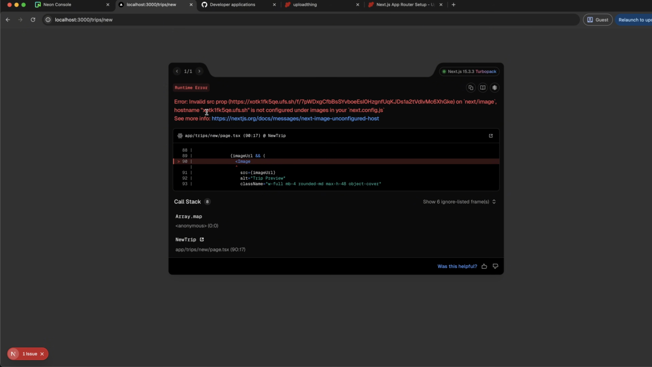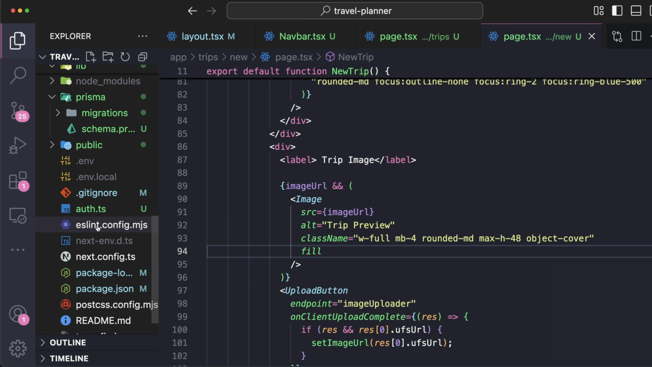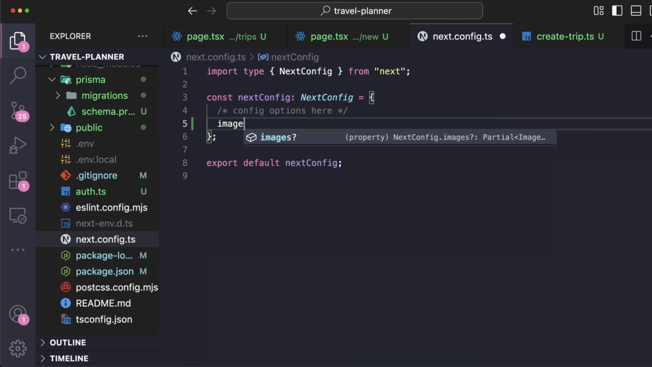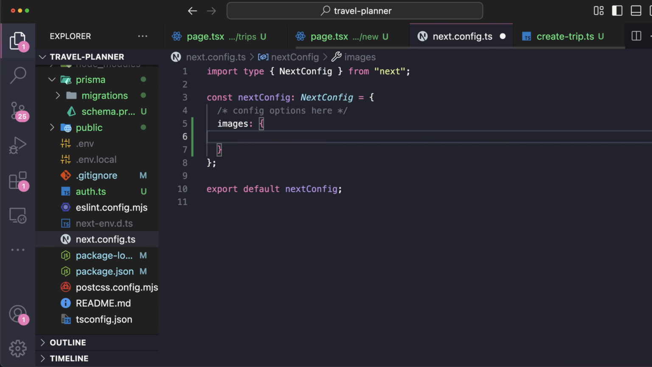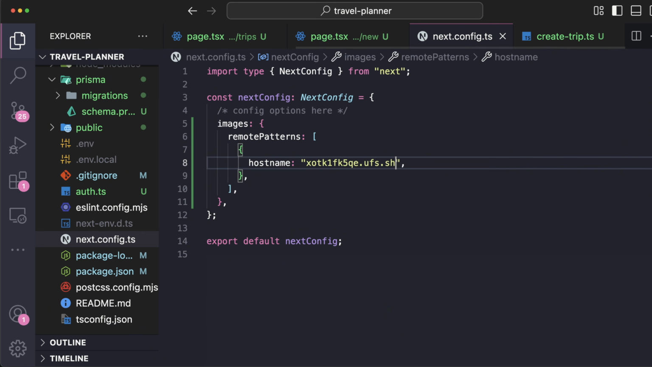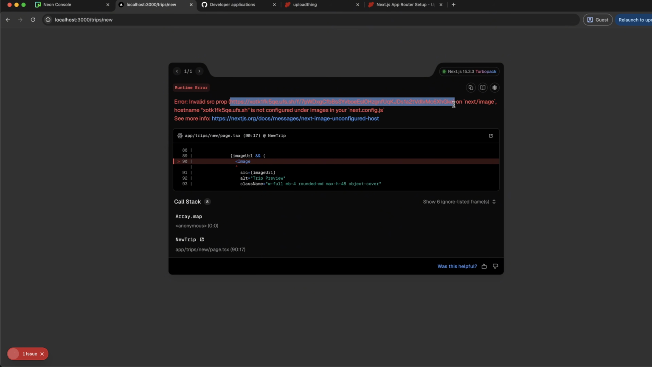I get that we need to declare this host name as part of my next config. This is an issue with NextJS, not an issue, it's just we need to authorize this domain in our next config. So the way to fix this is we go here to our next config, we set an images prop, we then set remote patterns, and this is going to be an array of objects. And the object that we want to add has the host name equal to this host name over here.